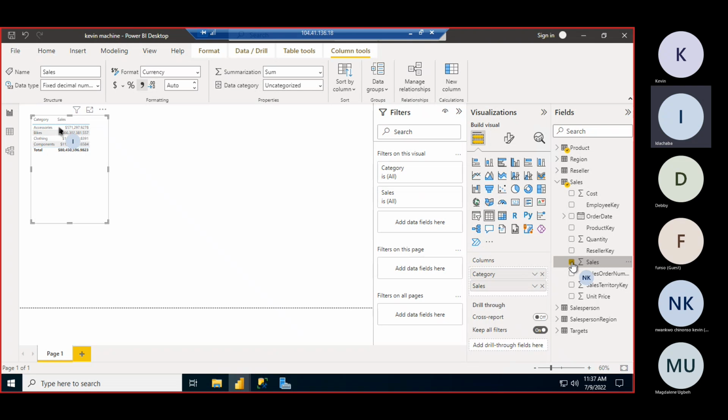However, because there isn't a model relationship between these two tables, the sales table is not filtered. So now we need to have the relationship to propagate filters between the tables. Do you understand the idea now? So now can you see the modeling ribbon?